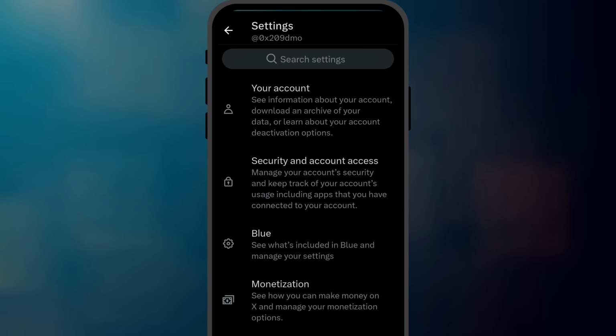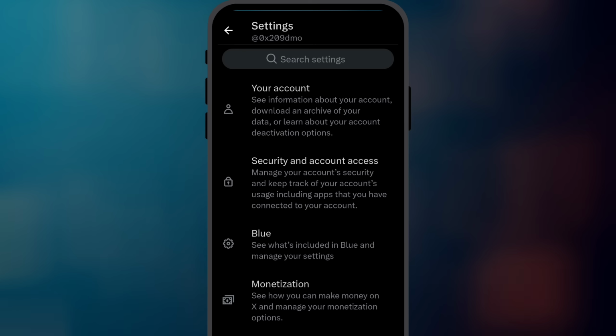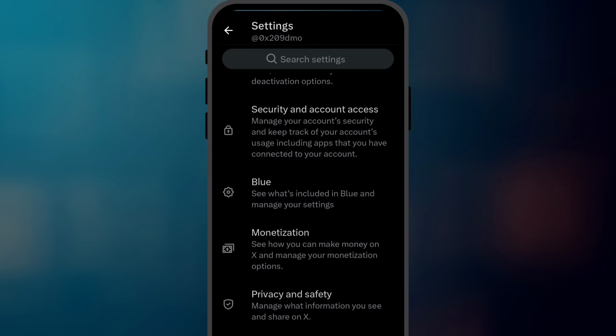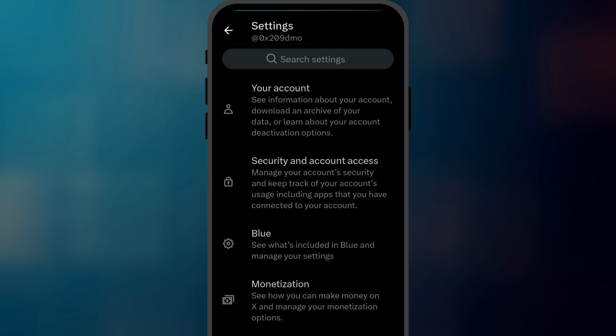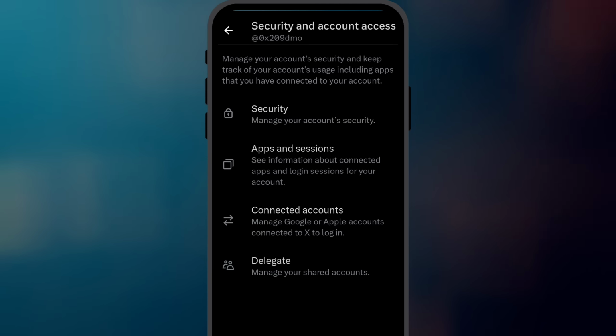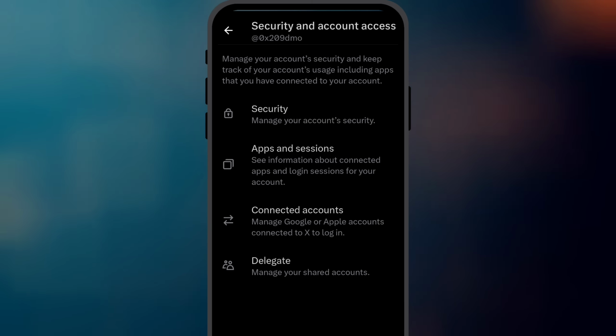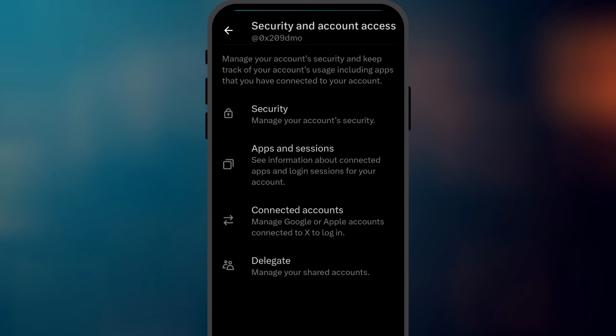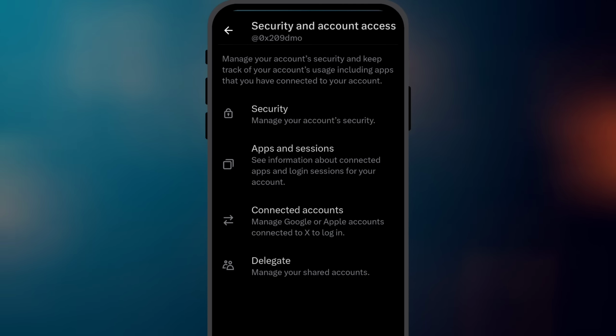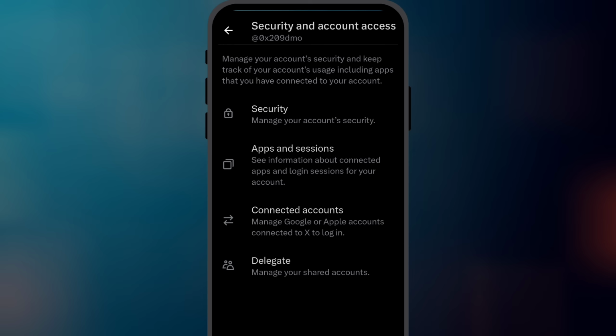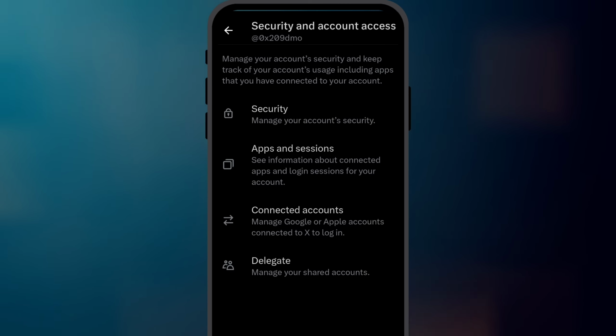Then on this section, you'll be able to see everything: your accounts, your security access, your bill, and everything. So you are going to click on security and account access. Then you'll be able to see security, apps and sessions, connected accounts, and delegation. So you click on apps and sessions because that is what you want to click on, you understand, to see where you have connected your account to. Now, due to some security reasons, the screen record on my phone did not capture this particular security part, so that's why it's showing blank, but it's just similar, you understand.